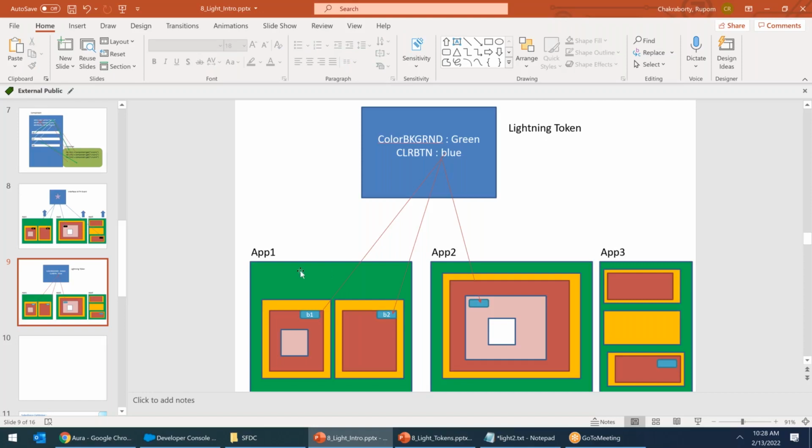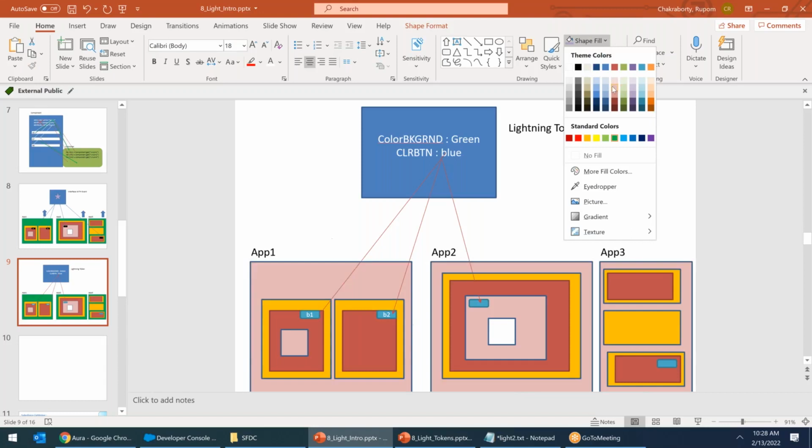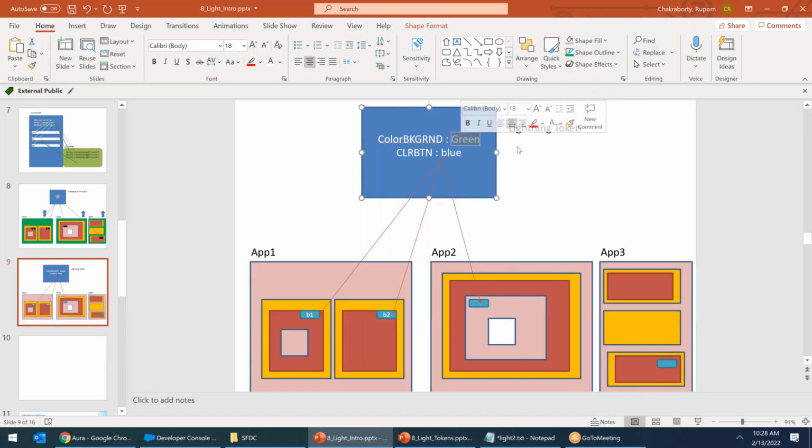Now here, you maintain the green color. Tomorrow you change it to pink, right? Immediately you change pink here, all the components will change to pink. This is called a lightning token, a centralized location where you store your designing element values. And those designing element values are now used across the components.